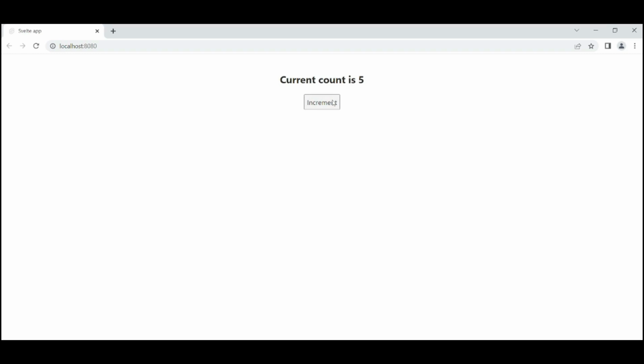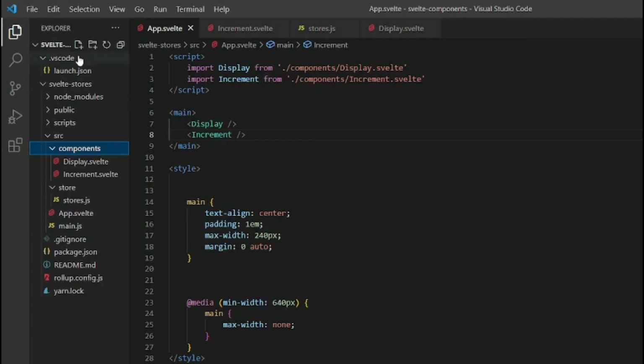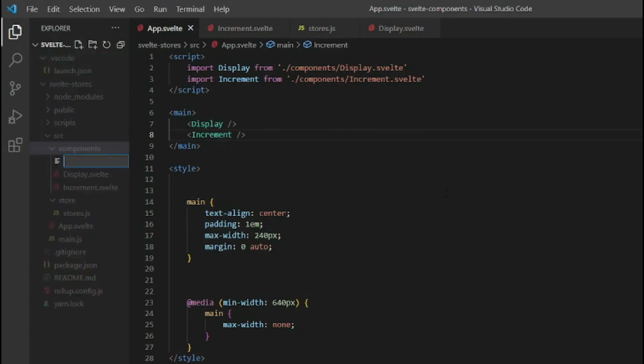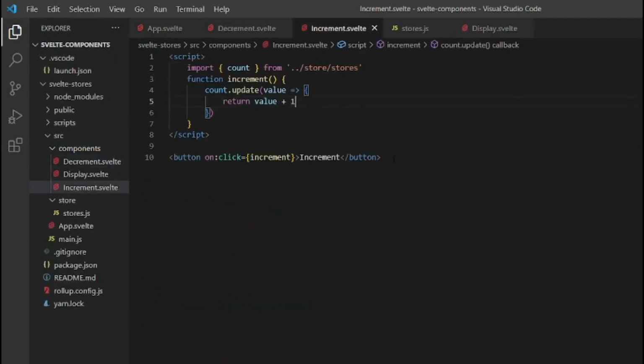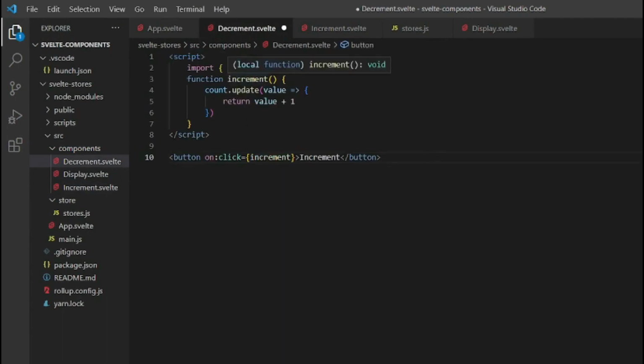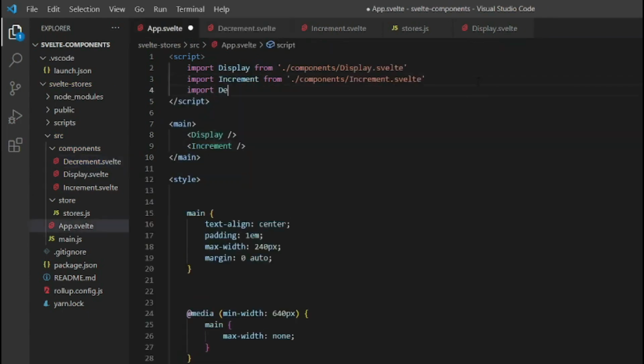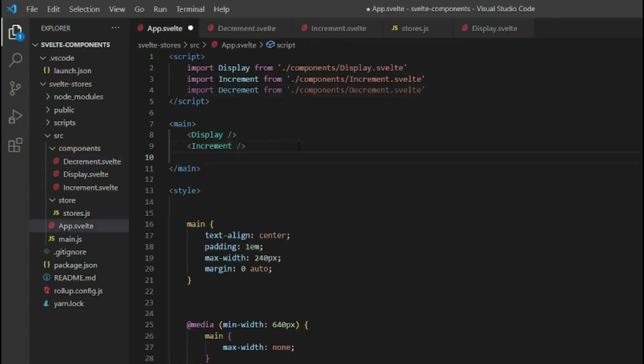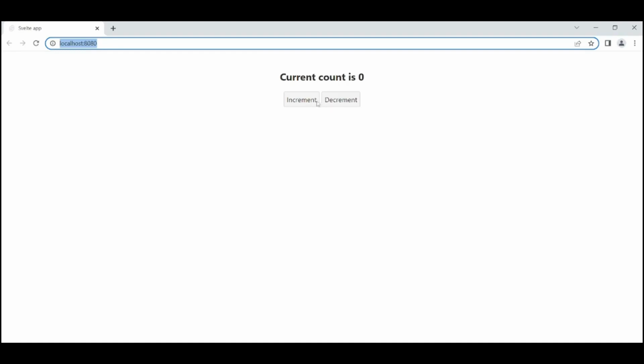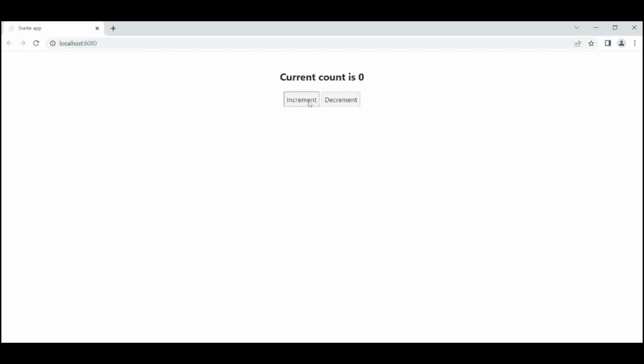For our step 4, let's add the decrement functionality by making modifications to the increment functionality. In the components folder, I'm going to create a new file called decrement.svelte. I'm going to copy the code from the increment component and paste it here. The button text is going to be decrement, the handler is going to be decrement, and we return value - 1. Let's also import this component in the app component and include it in the markup. So save the file and head to the browser. You can see that the decrement button works as expected.